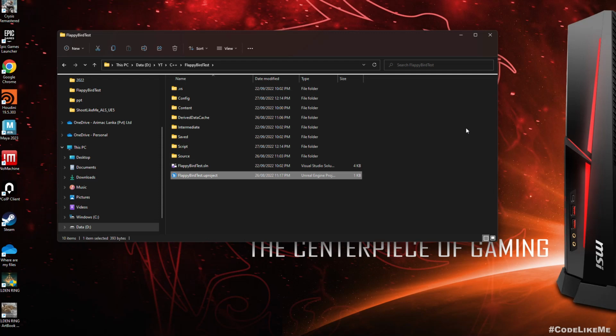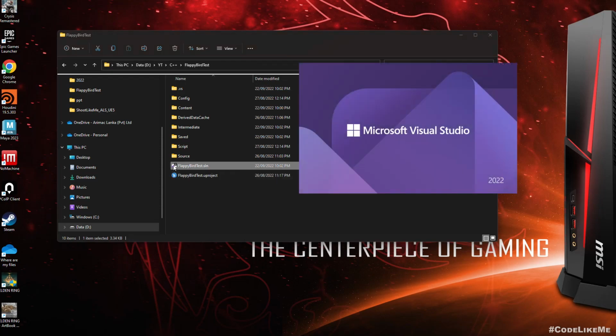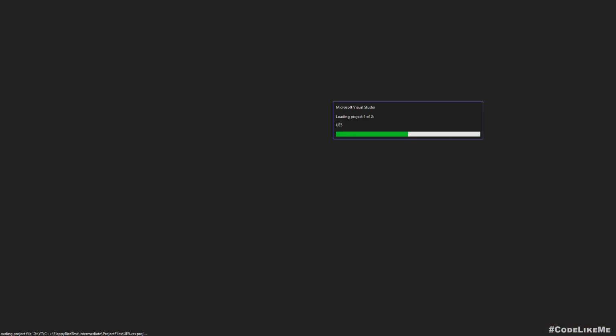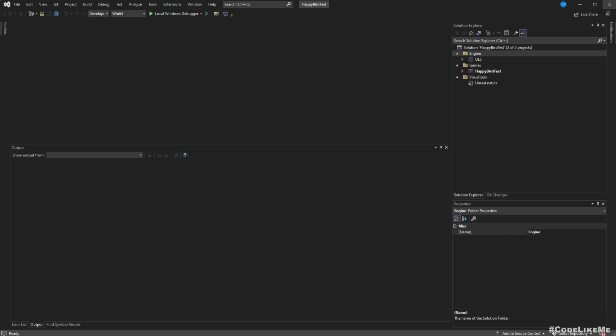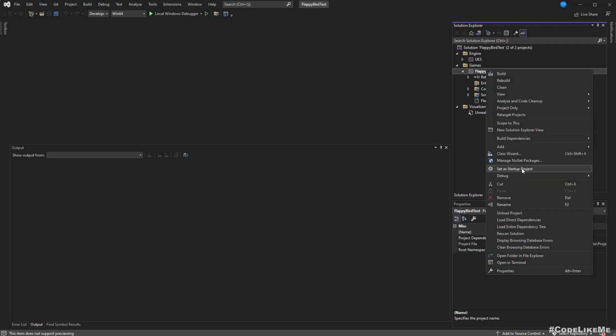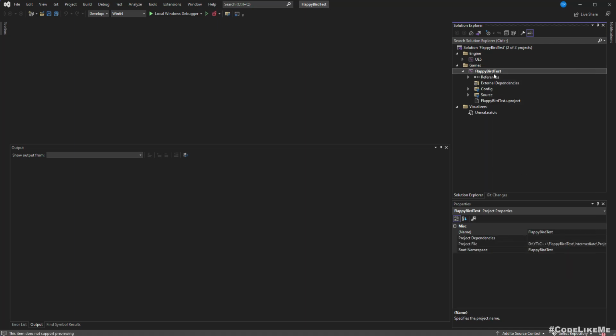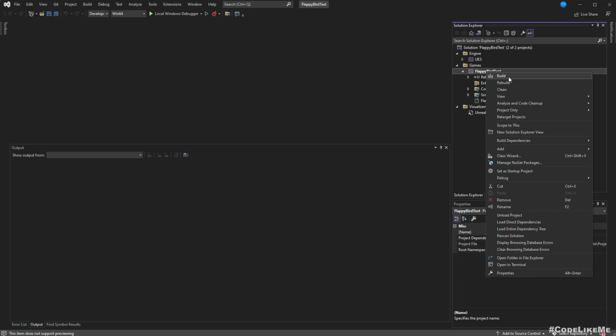Right, that's complete. Now we get this Flappy Bird test solution file, Visual Studio solution file. Let me open that. Okay, now you have this is the project. In the solution you have UE5, which is the engine, and Flappy Bird test, which is our project. So you can set this one as a startup project and build this.